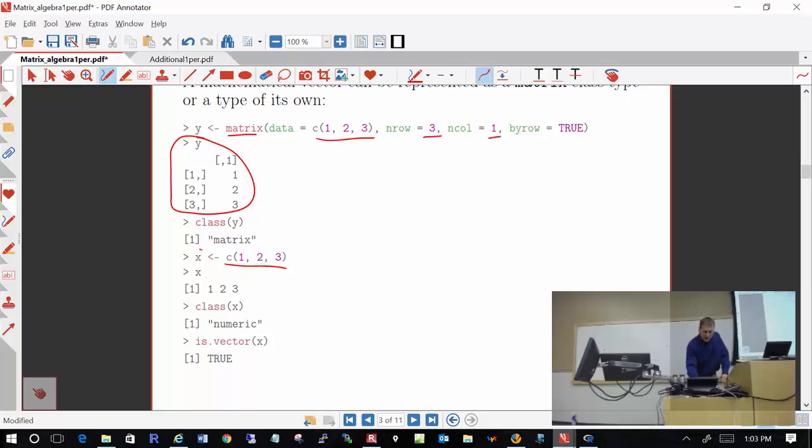So if I put this into X, look how R reacts. It just simply writes out the numbers. You don't see both a row and a column dimension, unlike what we did here. There's column 1. There's rows 1, 2, and 3. You don't see that. And look what happens when I say class of X, it's called numeric.